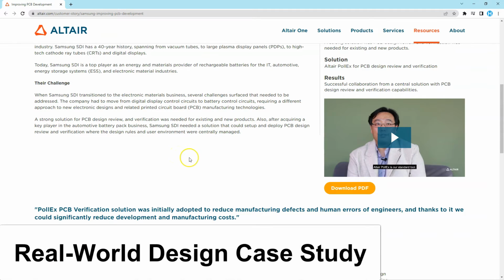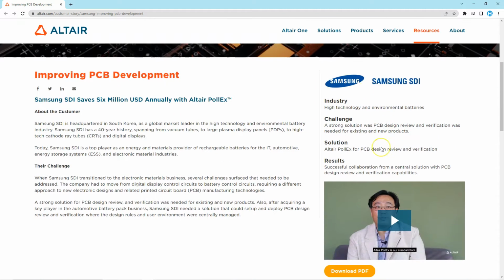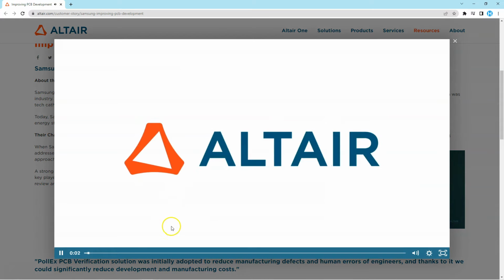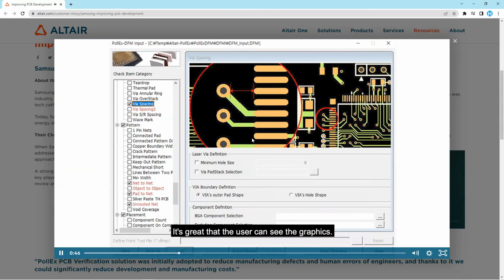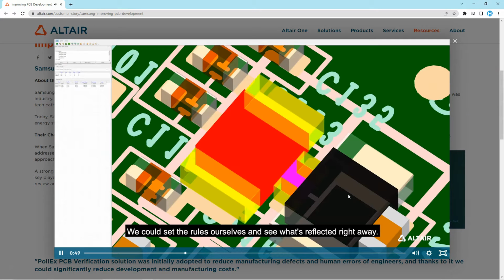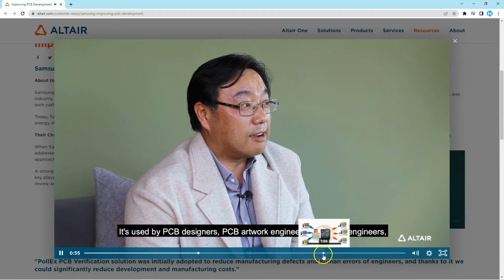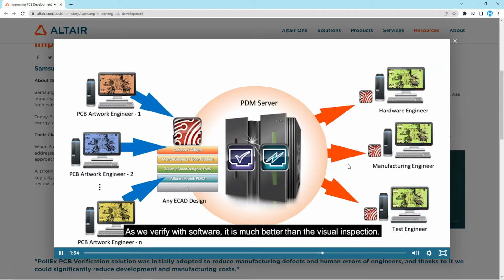So let me show you what I'm talking about when I mention that this tool has been used in real-world designs, and here we have a case study with Samsung SDI. When Samsung needed to change their display technology from its original design to a new one, they didn't know what kind of stress it would have on their batteries for their devices. So they decided to use Altair PolEx to do detailed analysis on the designs to give them the answers they needed. Now, Altair PolEx is part of their standard tool, the engineers love it, and they've been able to integrate it into their entire workflow. It benefits their ecosystem, and it really makes them a lot more productive, regardless of any tool they use.